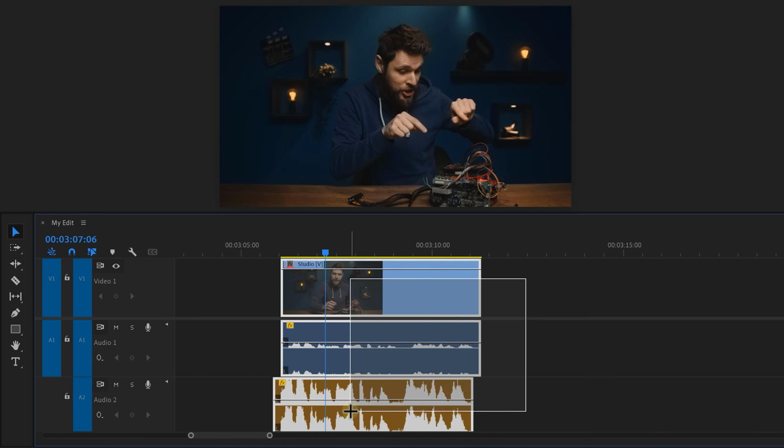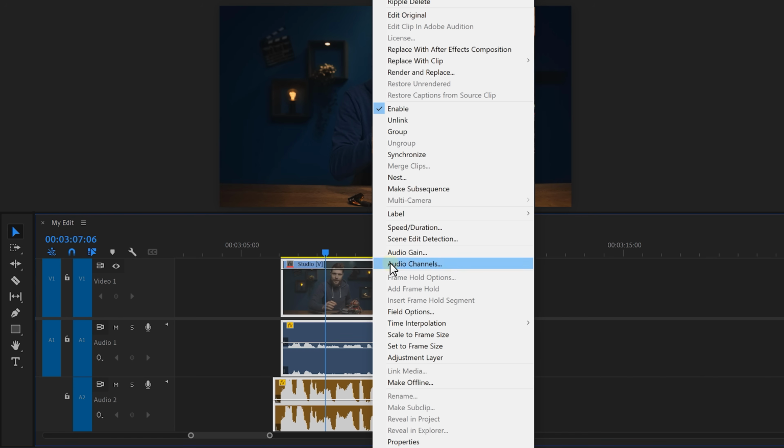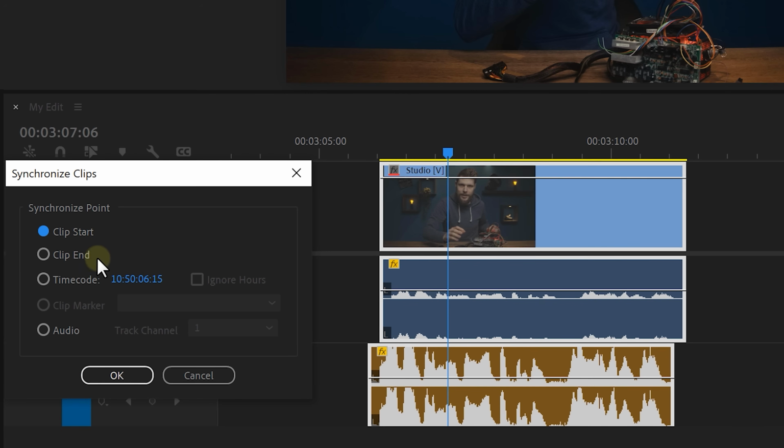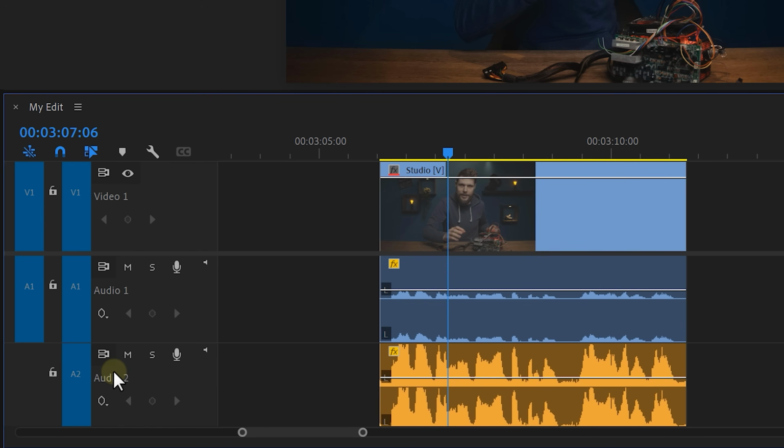Select the clips in your timeline and right-click it. Choose Synchronize. We're editing the clip from left to right, so make sure that clip start is enabled. Click OK and boom, the clips are synced. On to the next one.